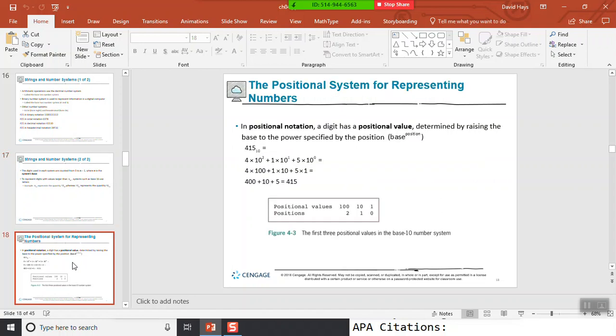Positional system for representing numbers. In positional notation, a digit has a positional value determined by raising the base to a power specified by the position. Base to a power of the position. So 415 base 10 is equal to 4 times 10 squared plus 1 times 10 to the first plus 5 times 10 to the 0. And that gives you what that's equal to. And you might say, well, that's really good, 415 is equal to 415.